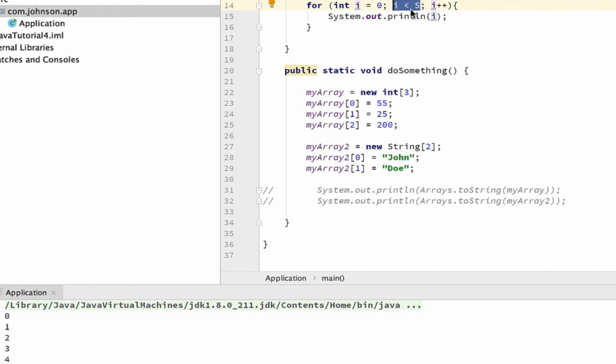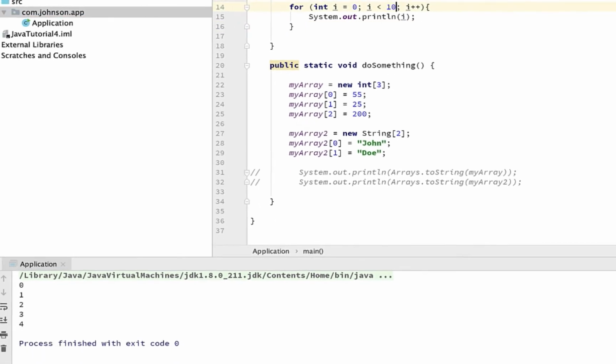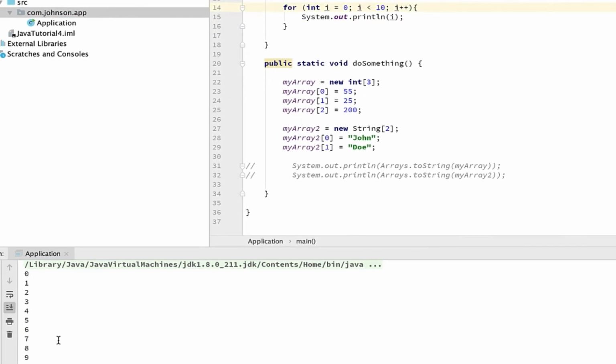So what stops the for loop is this condition. We use this for loop until i is less than 5, which is why we go from 0 to 4. Now if I were to increase from 5 to 10 and run this, we would get 0 through 9 in the console. For loops are also great for iterating over data.